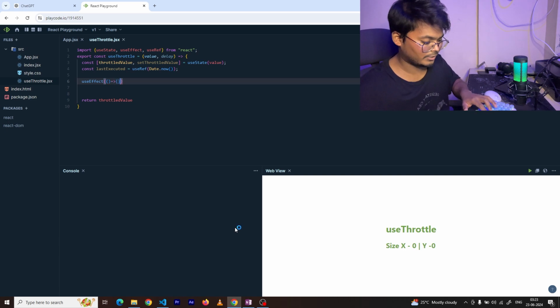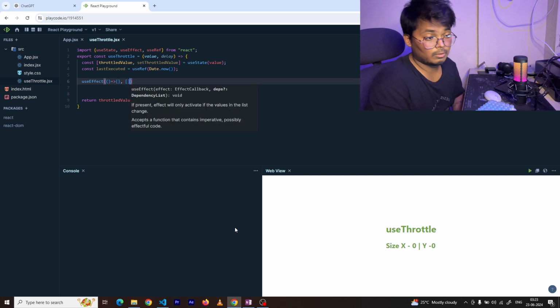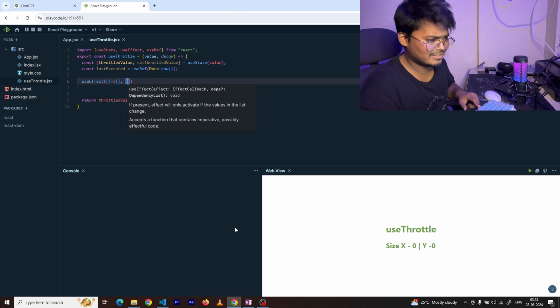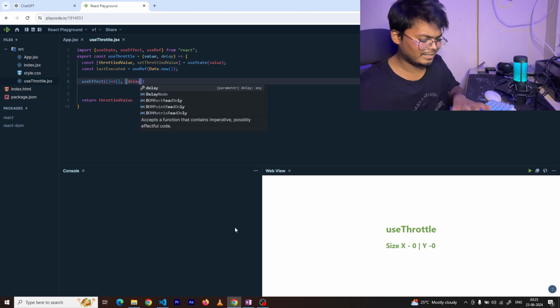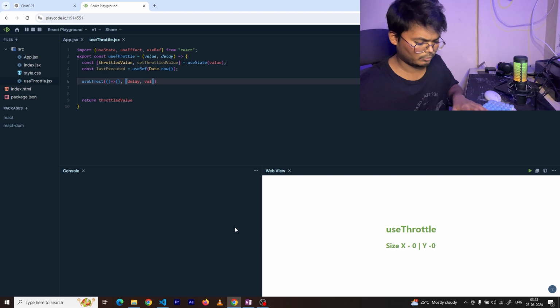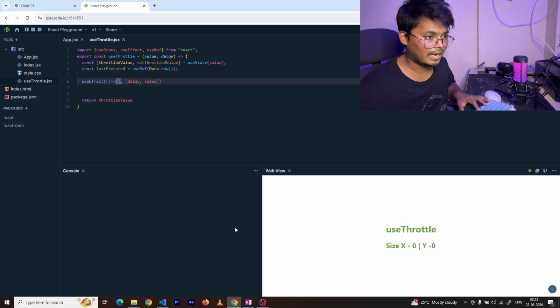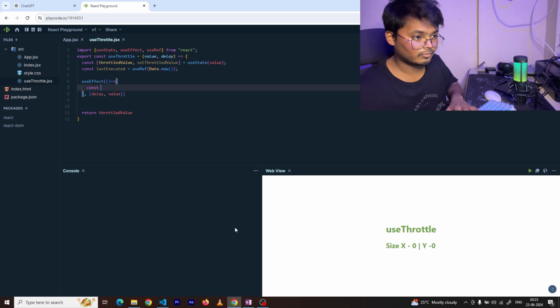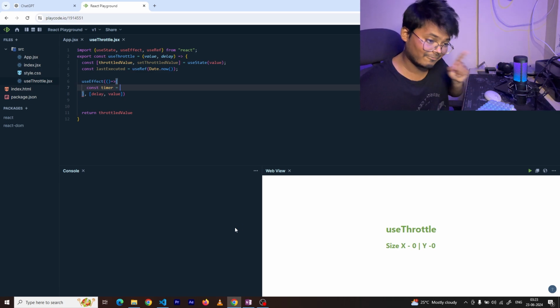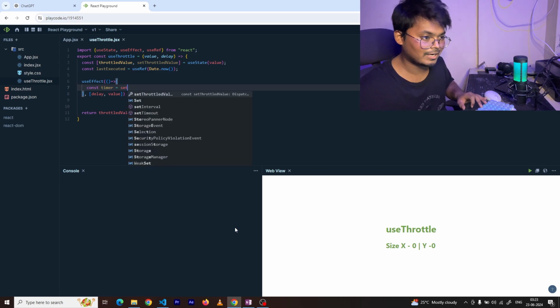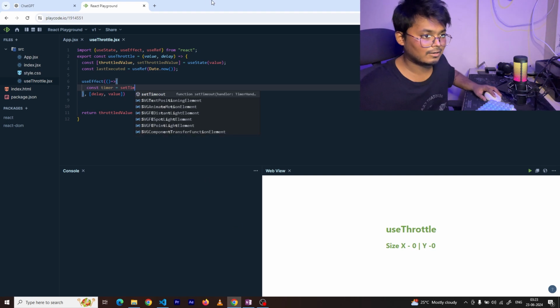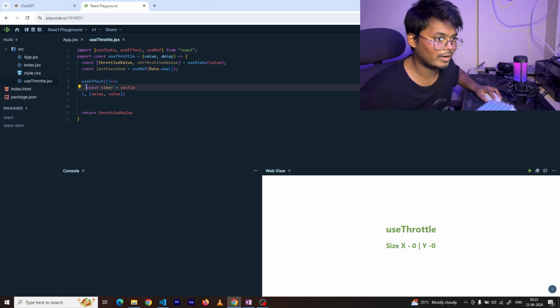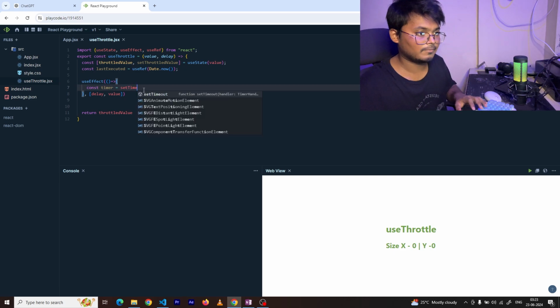So we know that useEffect takes a callback function and a dependency array. In this case, the dependency array will be delay and the value, whatever the inputs are. Perfect. And inside that, what we'll do is we'll perform the setTimeout operation, but we'll store the setTimeout reference into a timer. Why we need to do that, I'll tell you in a while. Like, what I mean is, why do we need this timer, and why are we storing the setTimeout reference to the timer? I'll tell you in a while.